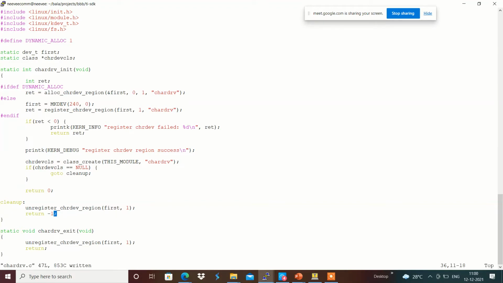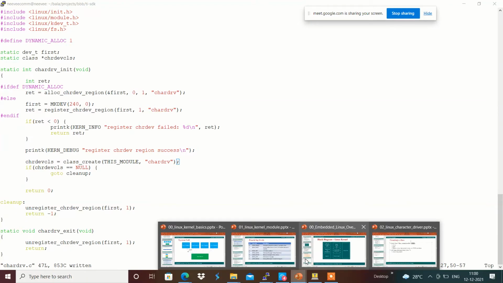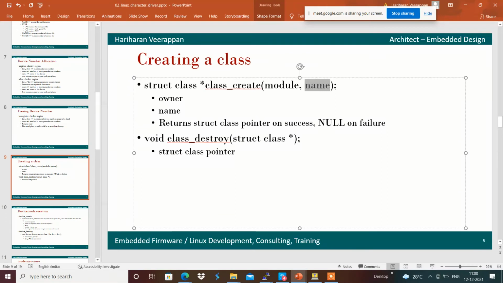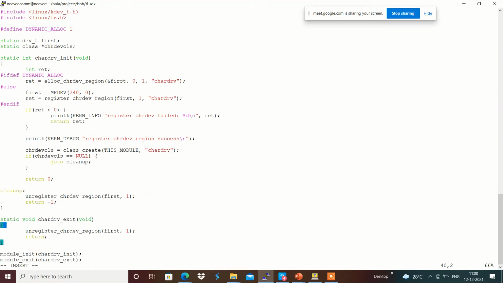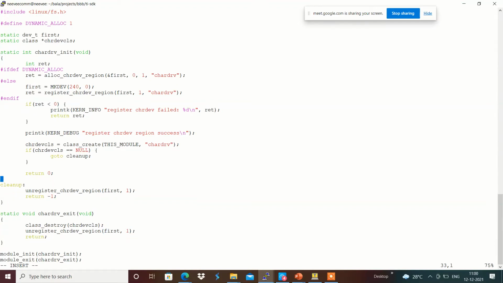And once the class got created, we have to do the cleanup on the module exit. We will be doing class_destroy, which has the class argument over here. I am going to do class_destroy with chrdev_cls over here. So we have created the class, and we have done the respective destroy accordingly.